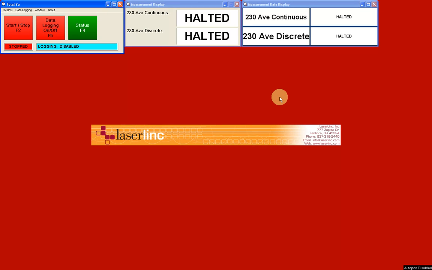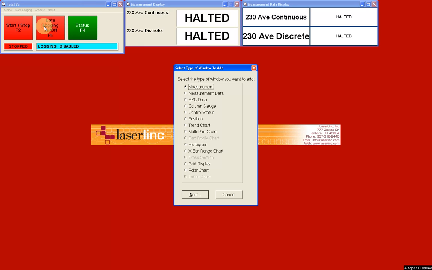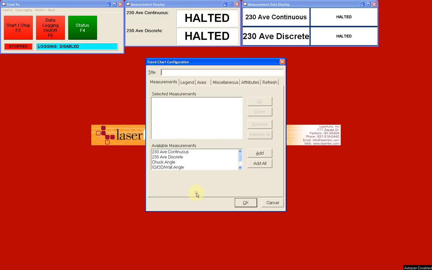Now to create a trend chart using this measurement, click Window on the main application window and select New Window. Select the radio button to the left of Trend Chart and click Next. First, select an appropriate name for your new chart. This will be displayed on the title bar and optionally above the plotted points in large font.